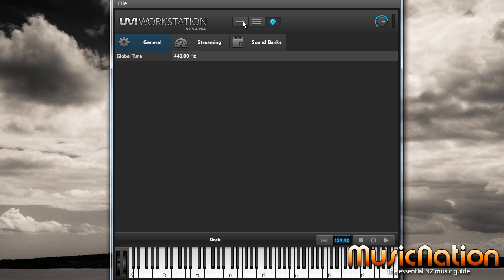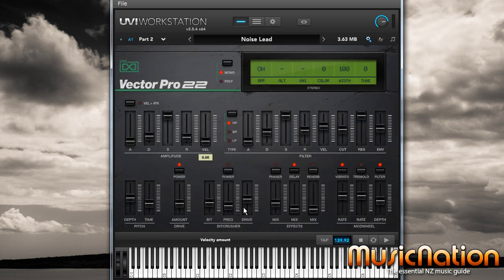Options. Why can't I remember the word options? I don't know, I'm going crazy today. And down here, this is transport controls, which really only concern you when you're inside a DAW, because you can sync it to the DAW, you know, the DAW's tempo and stuff.